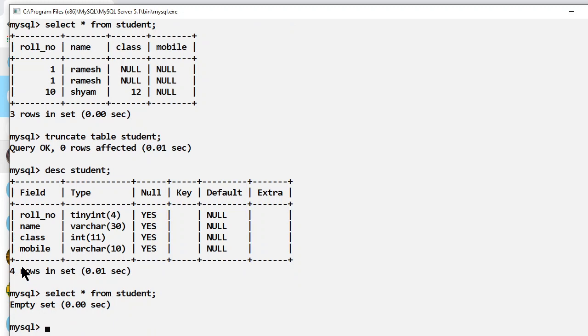Now you can see that because I ran the truncate command, it deletes all the data, because if I run the select star from student command, it is showing empty set. All this data is deleted, but the structure is still there. Because if I see the structure, you can see that roll number, name, class, mobile number, and their data types are still in the database.